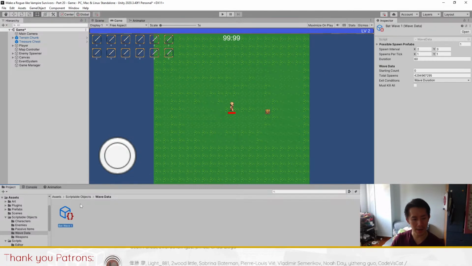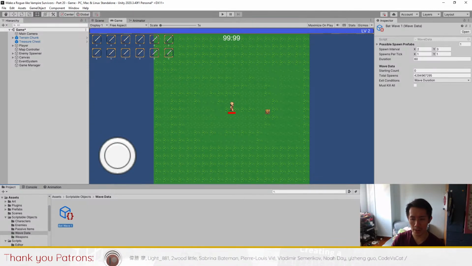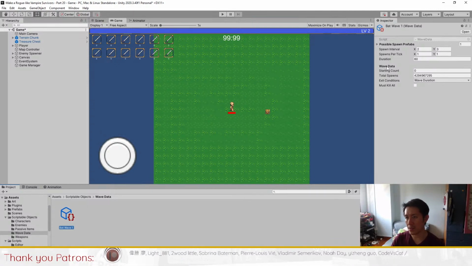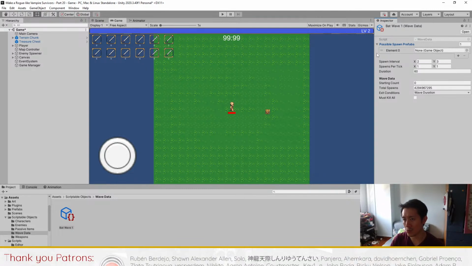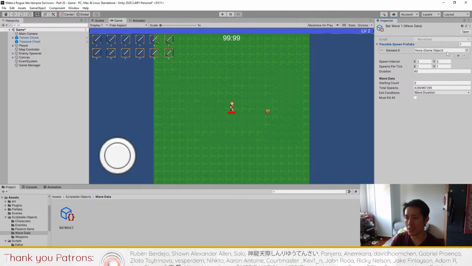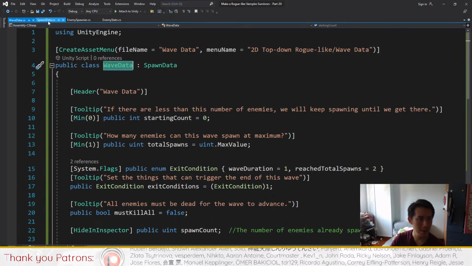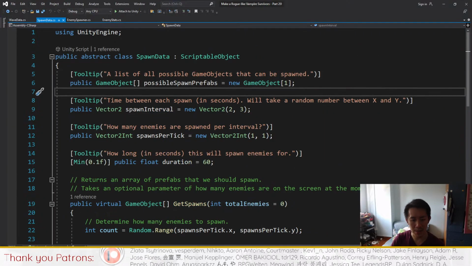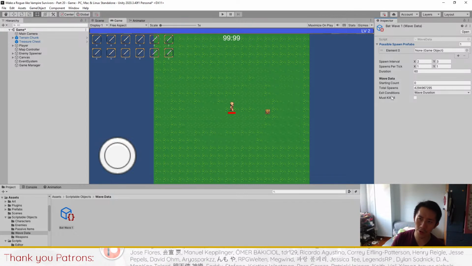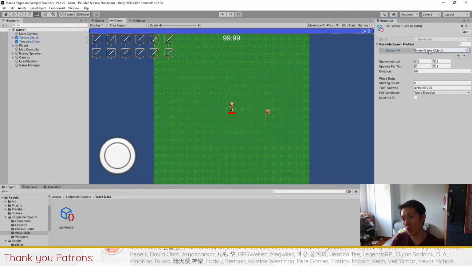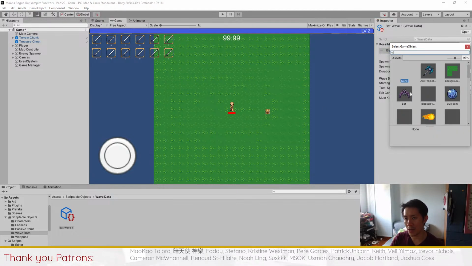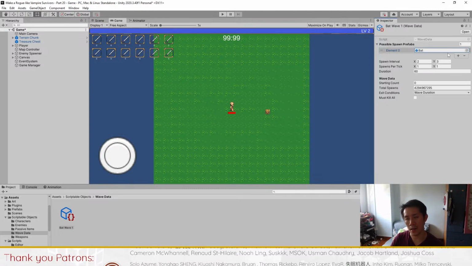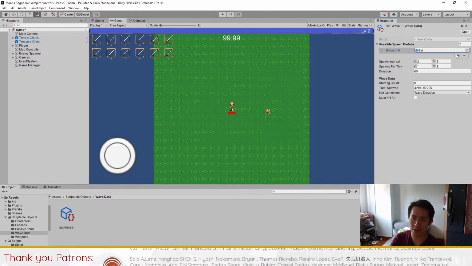Once I select this scriptable object, you will see that I have a couple of properties that I can modify, and there are 2 parts to this scriptable object. You have the first part over here. The properties over here are provided by spawn data. What spawn data contains are properties that you can modify to control, number 1, what is spawned by this wave data or this spawn data. So I'm just going to spawn some bats, and I'll put bat over here.